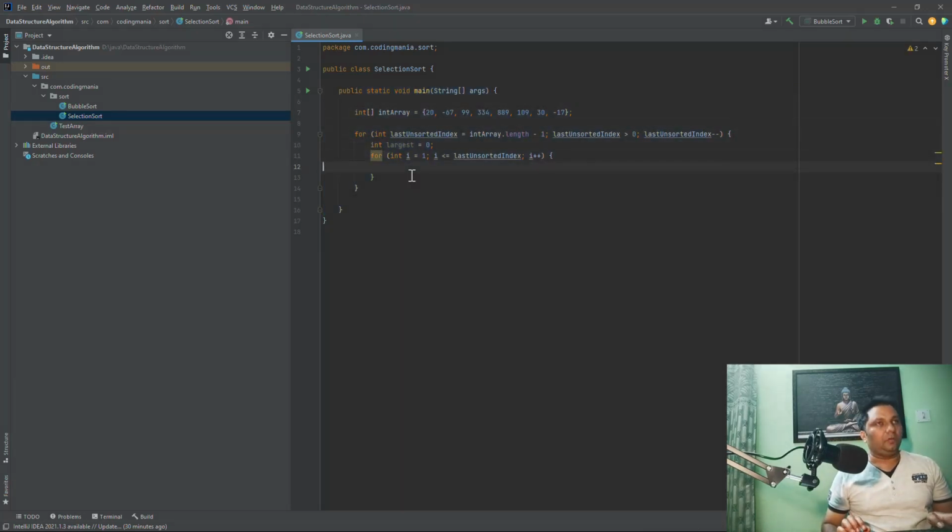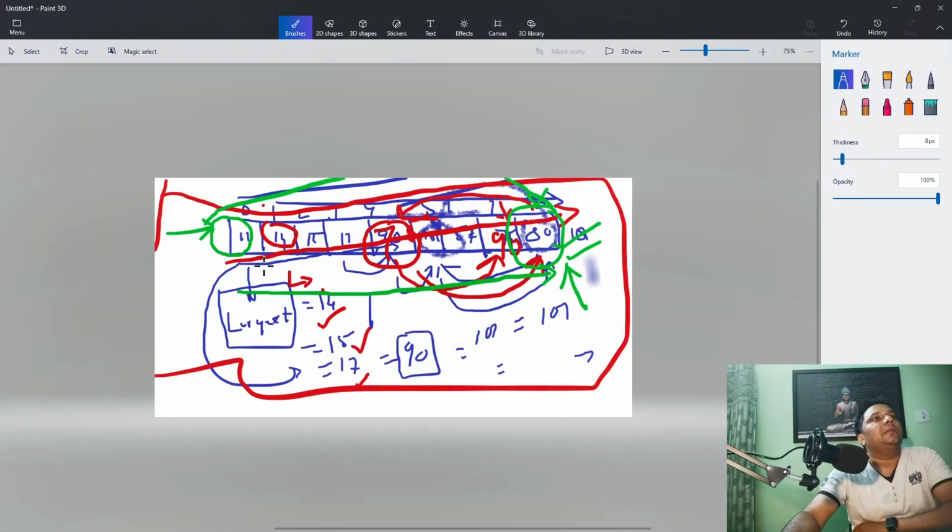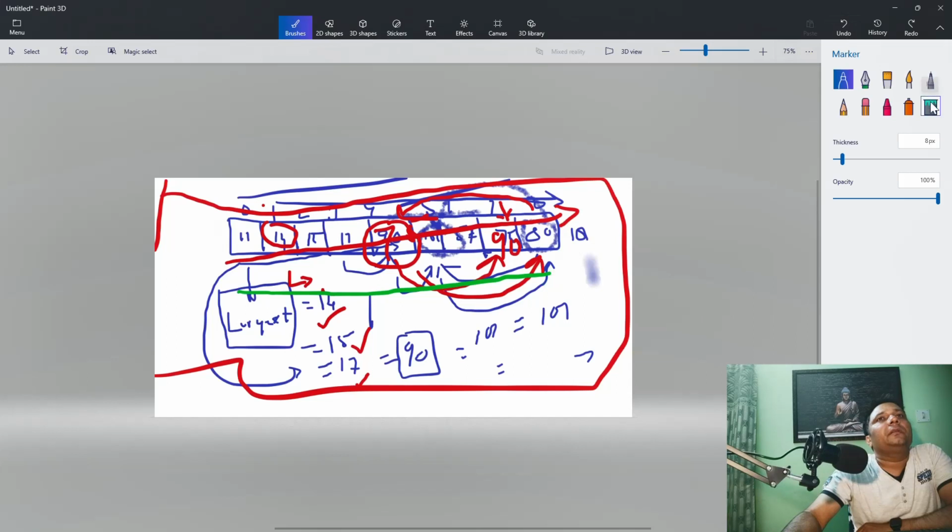Now what I need to do: what is the condition here, what I have told you in these scenarios, I will check this element against this. Let me first erase this one, so that it makes it a little bit clearer.